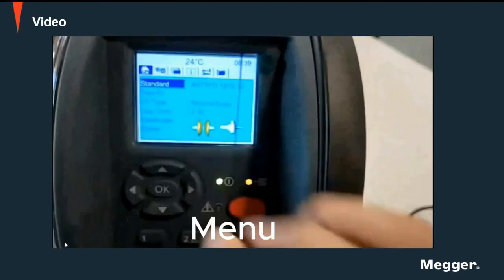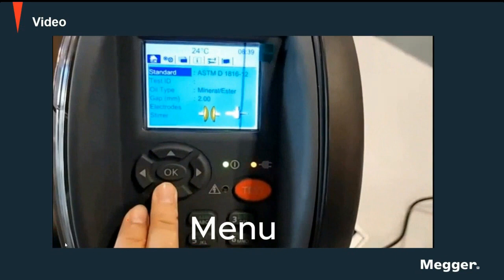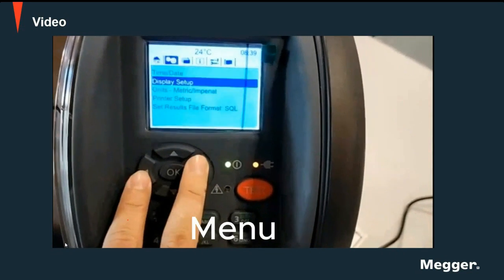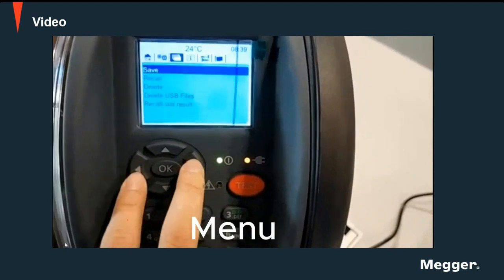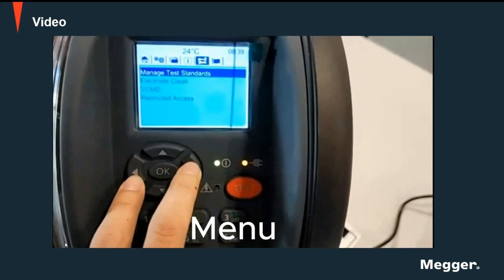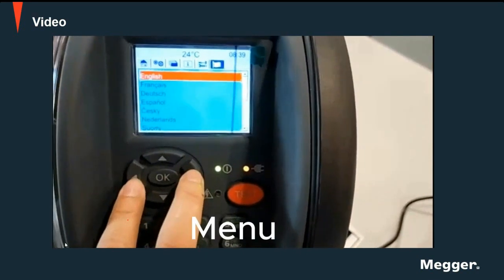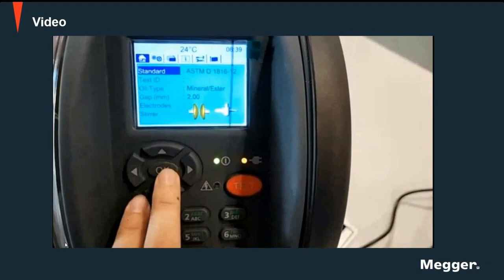And we can set up the testing standard from this screen. You can select the testing standard, test ID, the type of the oil, and the gap. And we have the main 6 menu. The first one is home.